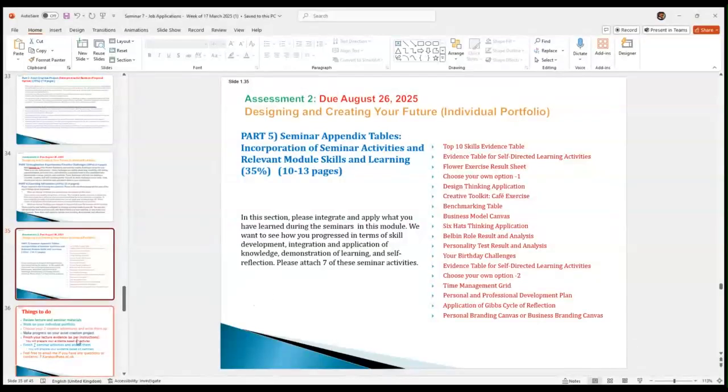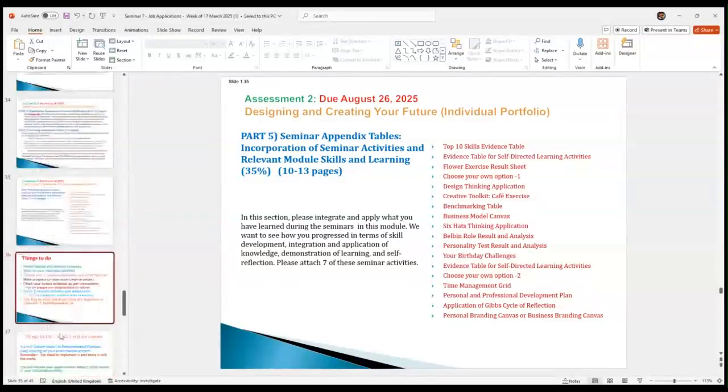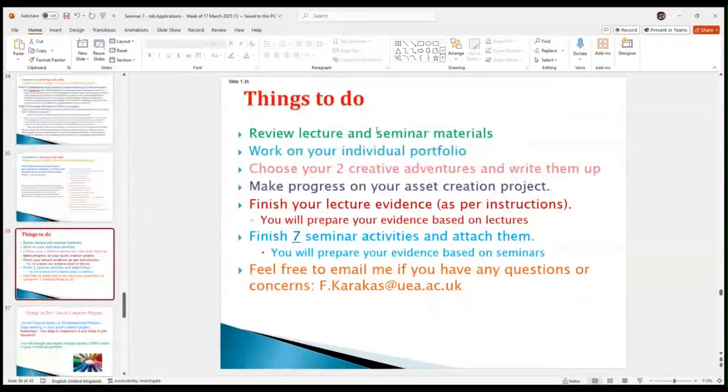So, you need to make progress on these. Work on your individual portfolios, review your seminars and lectures. Make sure you capture them in sections 4 and 5, the last sections. Lecture is part 4, learning adventures. That's the lectures. And then the last section, seminars. Make sure you finish them and incorporate them into your portfolio.